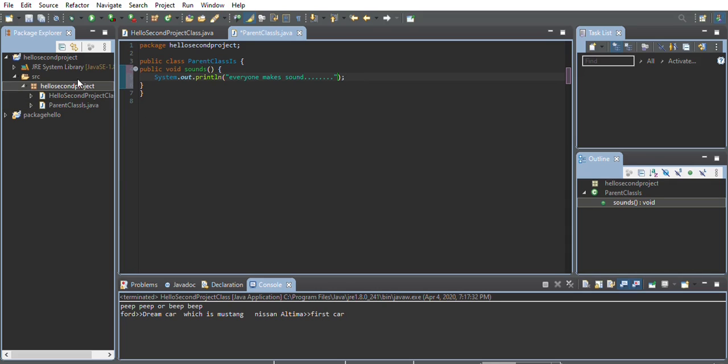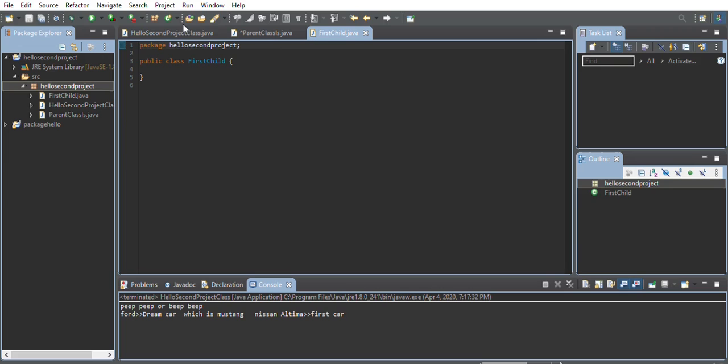Now let's create a child class. We're going to create more than one child class. Let's start with first child, and let's have another class called second child. So this is the first child and this is the second child, but they have one parent. In this class, it is going to have the method as well.